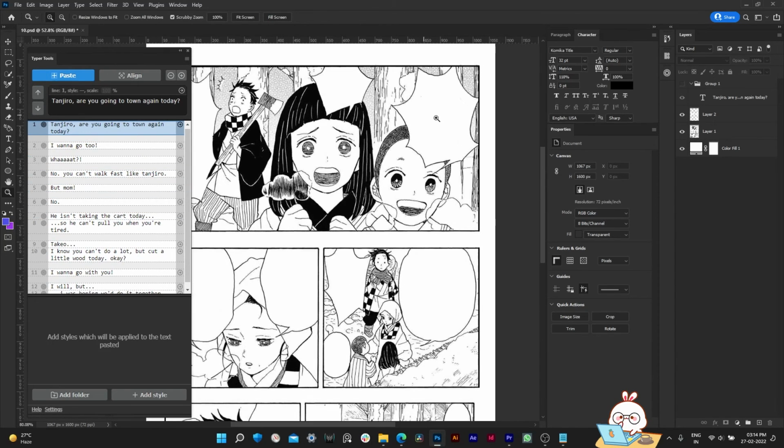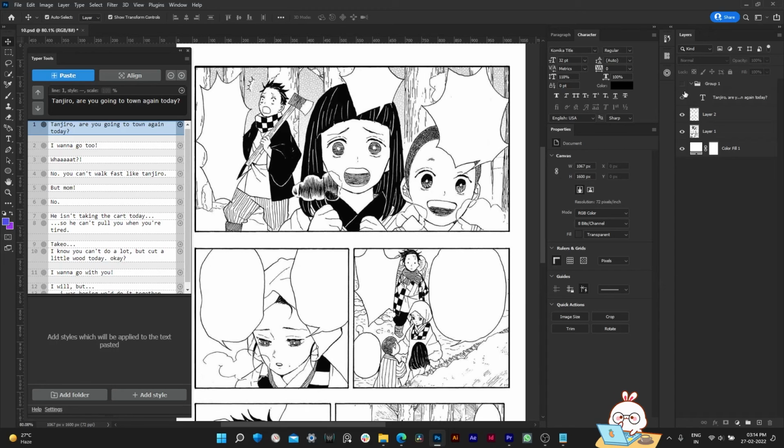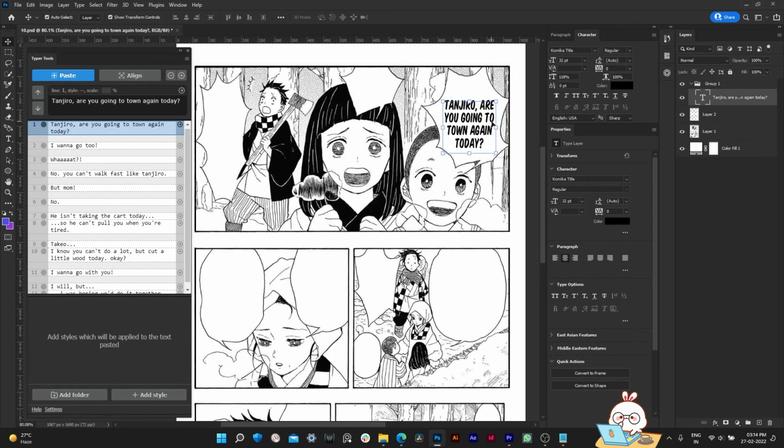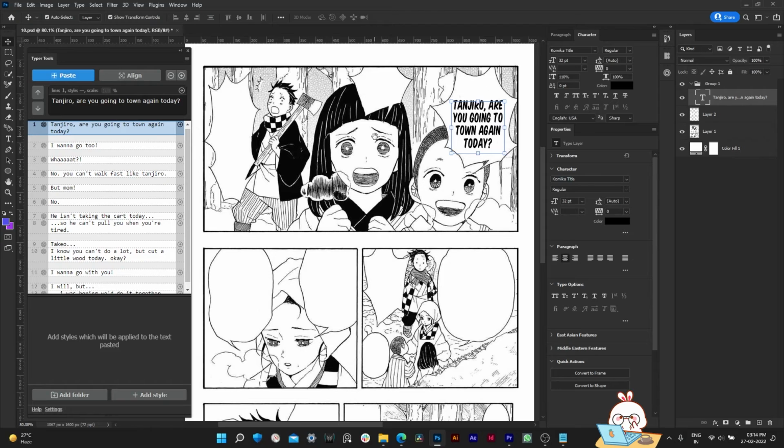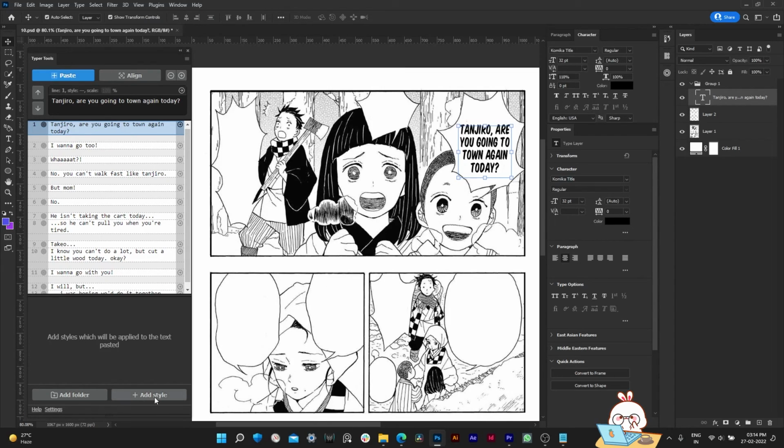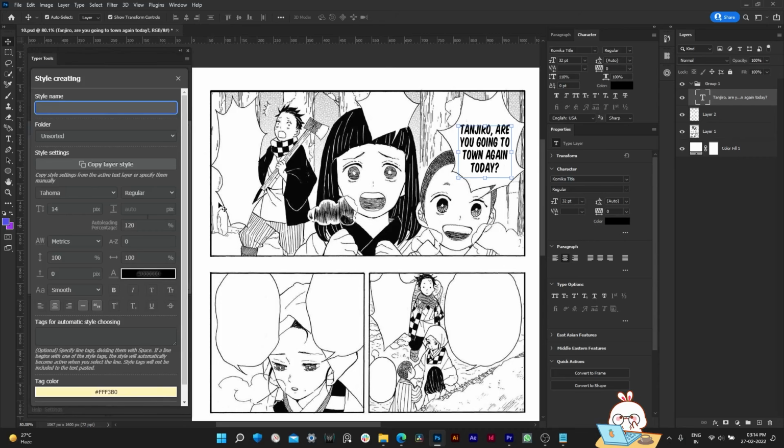Okay, so first we need to create a new style. I'll use this text from earlier and copy its values to the Typer tools. Then we will use the same style for the rest of the text boxes. To create a new style, click on this icon here. This will bring out the options to create our new style. Click on the text layer to see its values.